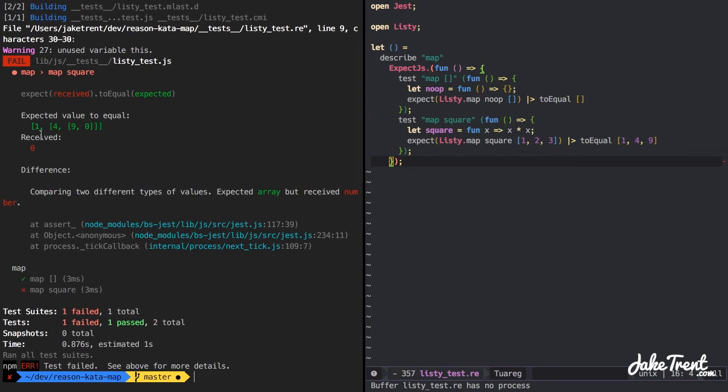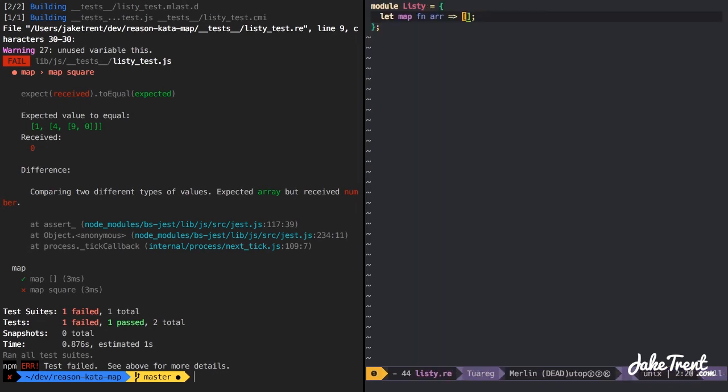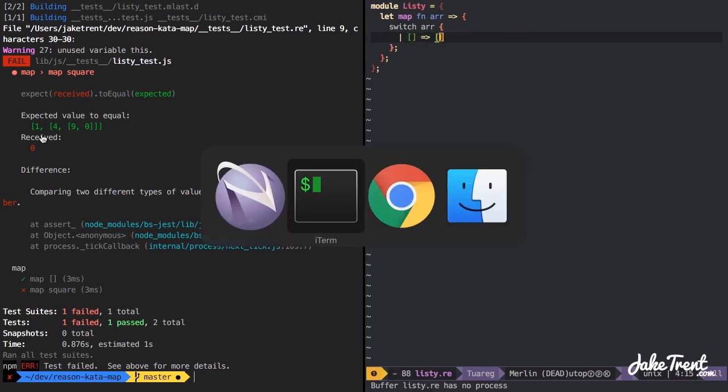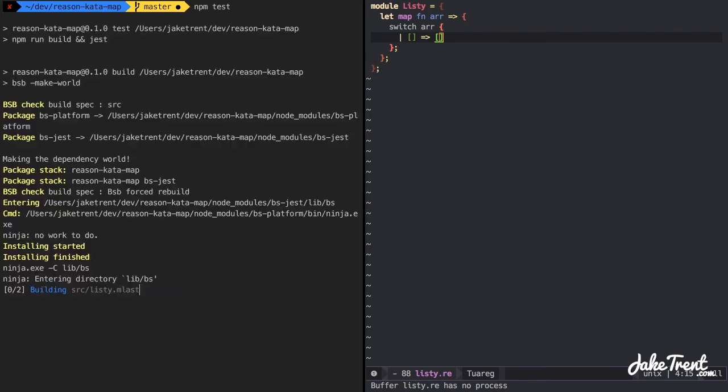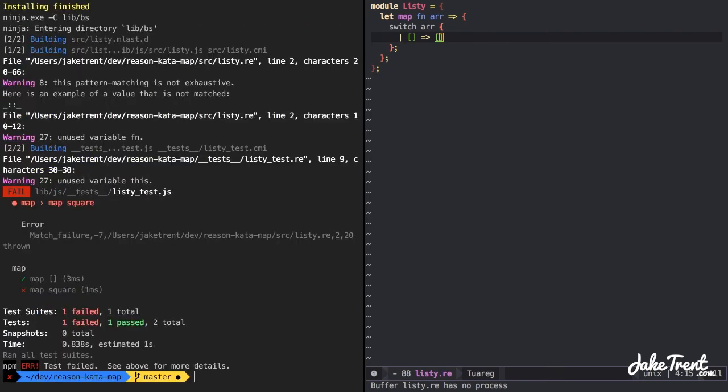Now that we understand the test output a bit more, we need to introduce some branching to make both tests pass. We'll accomplish this with pattern matching. In Reason, pattern matching is invoked with the switch keyword. We can adjust our implementation to match just the original empty list pattern. If we rerun the test, not surprisingly, still just the first test is passing. We haven't introduced the pattern match for the second test.